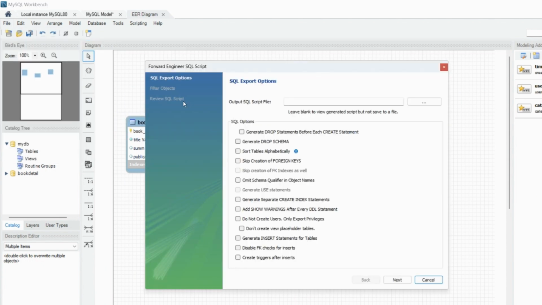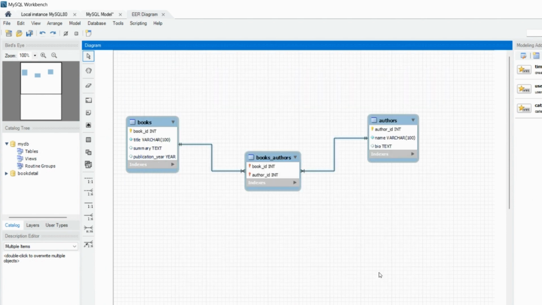If you go to forward engineering, now what do you want to do? You can generate the drop schemas or whatever you want, and choose where you want to output that script file. Okay, so add warnings after DDL statements. These are all things you can do in forward engineering. We'll see the forward engineering concept in the next videos. But this is the first step that you, as a database administrator, have to know: how the database is designed and how it is modeled.